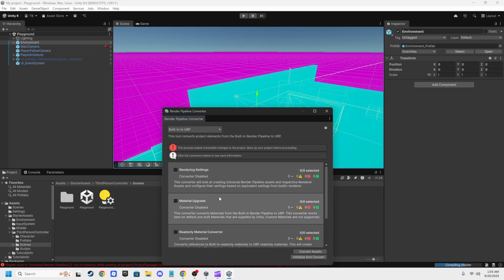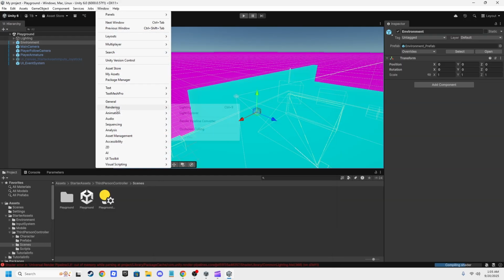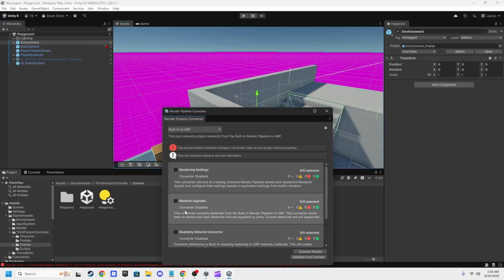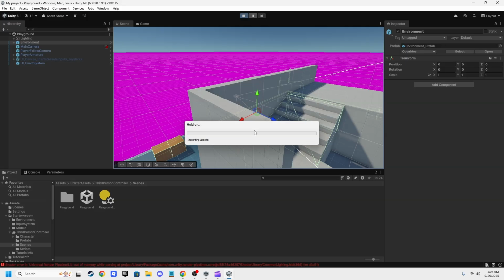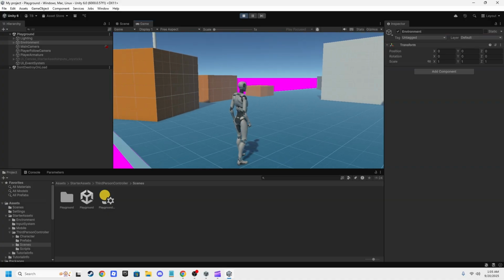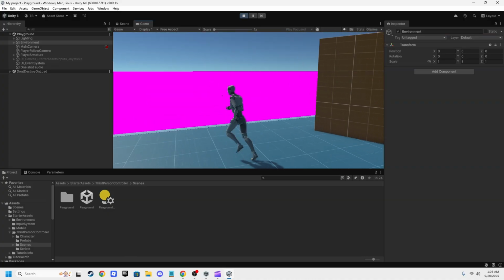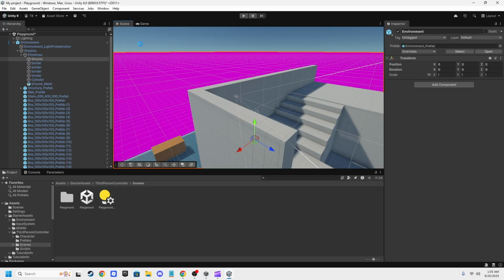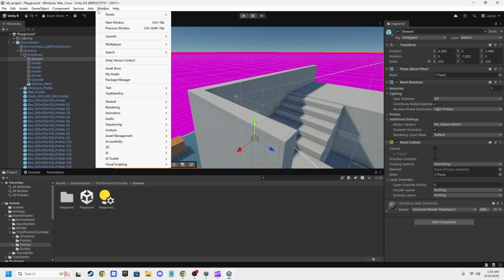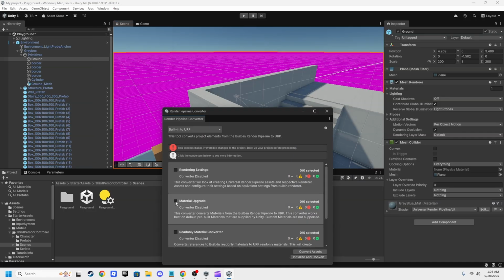window, pipeline converter. Oh wait, hold up. Go to window, render pipeline converter, and then go to material upgrade, then initialize and convert. So do that, and this will load. Let's get rid of this pink right here. Alright, I'll show you how this works. Go to window, window pipeline converter, material upgrade, initialize and convert, save and continue.